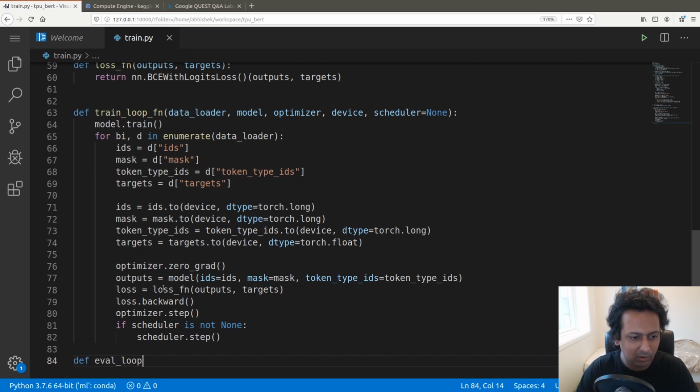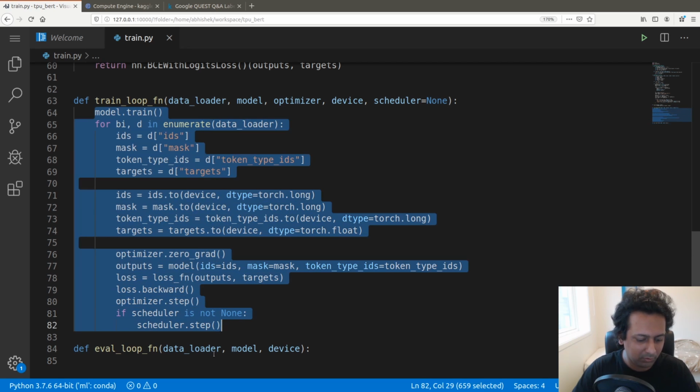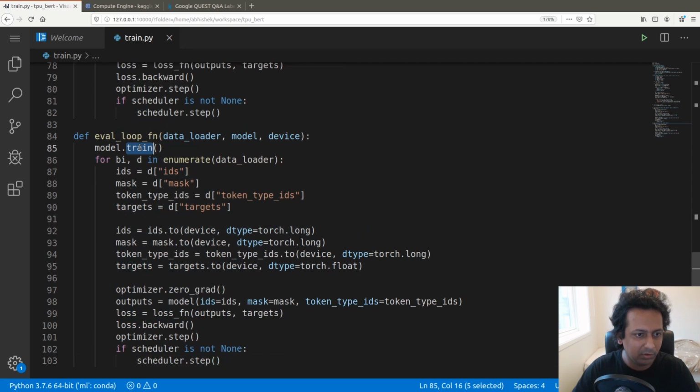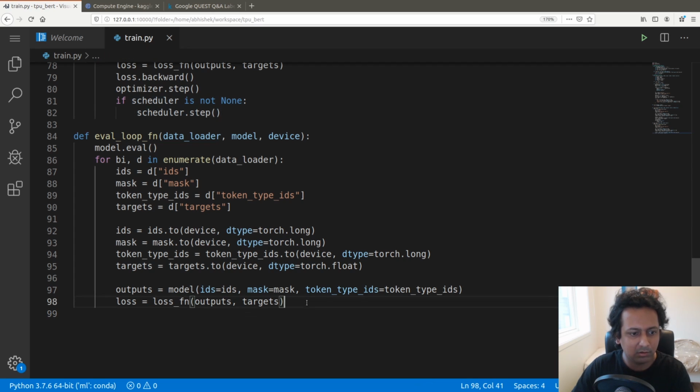So eval loop function now. It will also take the data loader. It will take a model, an optimizer, and it will take a device. Okay. So now most of the stuff I'm going to copy from here to here. Put model in eval mode. Do we have targets? Yeah, we do have targets because we're going to just use it for eval, so everything remains the same. No optimizer step, no this, gone.